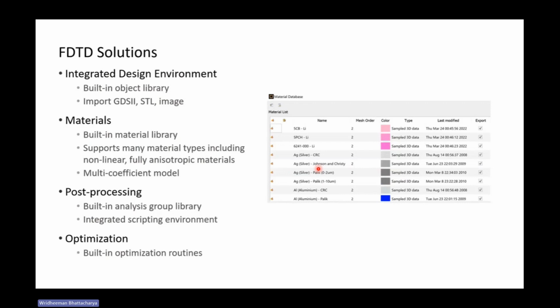The materials, it offers a wide range of materials. Suppose the name is given here, and the mesh order, the color, the type. The color can be altered, and the mesh order can also be altered. The mesh part we'll discuss meanwhile in the following slides. The mesh plays an important role in these solvers.